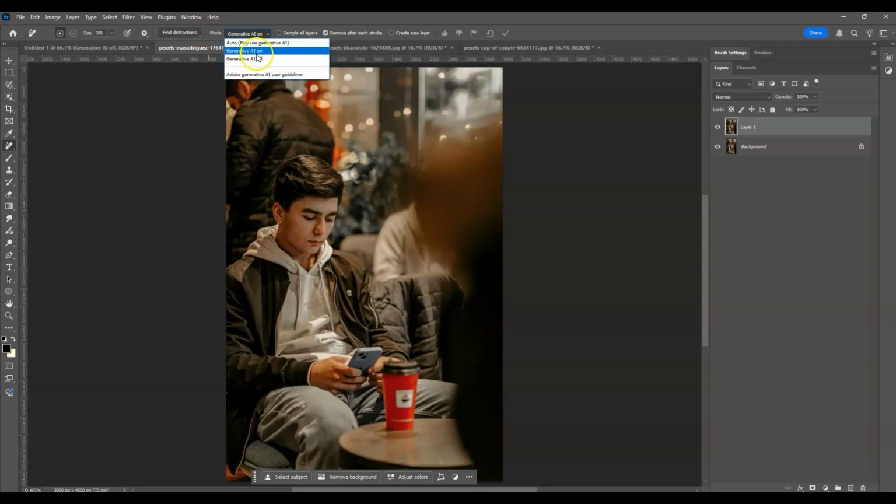Also here on the toolbar, you can set the mode if you want to use generative AI on. That can work, and you can also turn that off. So let me show you first the differences when generative AI is off. I'm going to click this one, and I'll start removing this cup here.